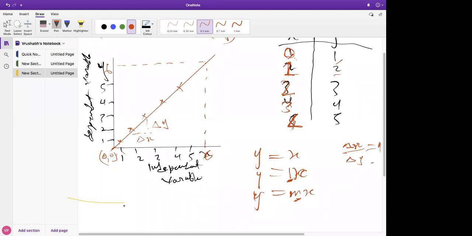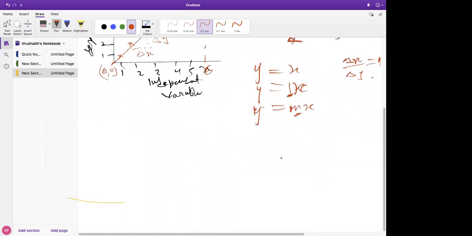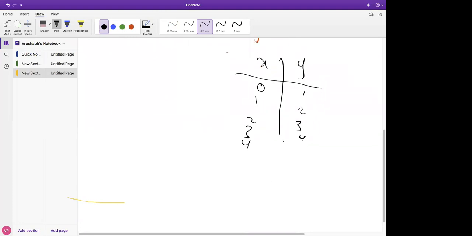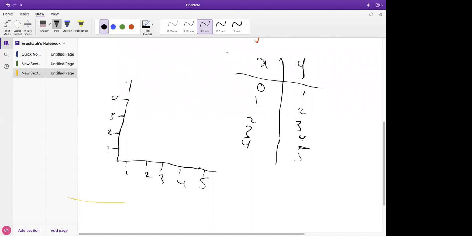When x is 0, let me just draw it again. Let's say we have x and then we have y. So we have 0, 1, 2, 3, 4 here, then we have 1, 2, 3, and then 4. Let me go up a bit. Then we have 5. Now, if we draw this again, we have 1, 2, 3, 4, 5. We go to y, and then we have 1, 2, 3, 4, 5 here.